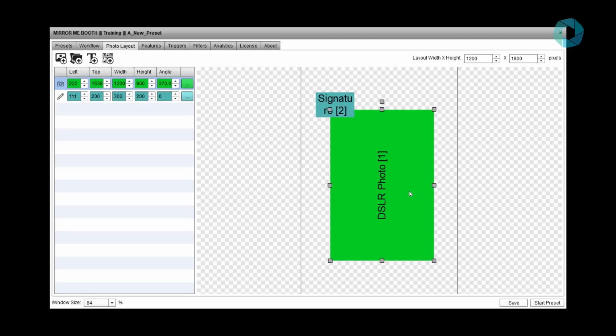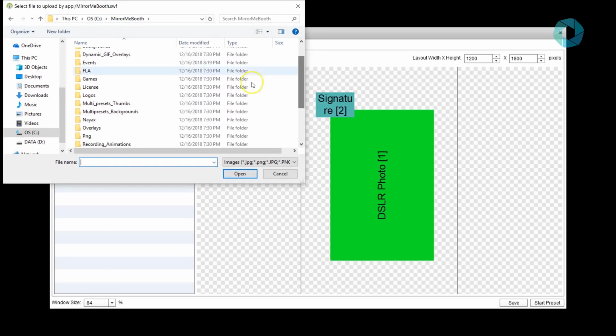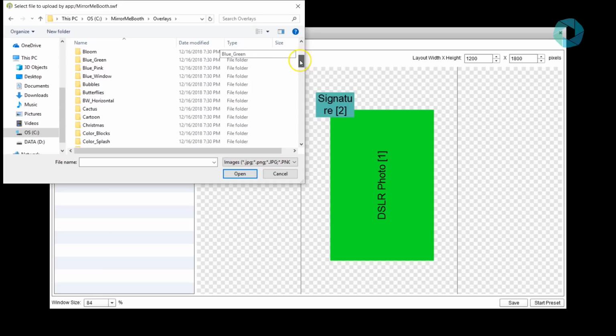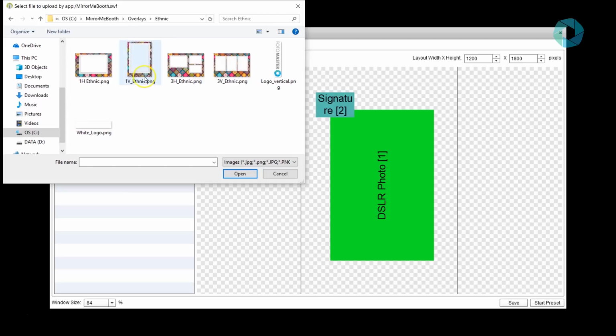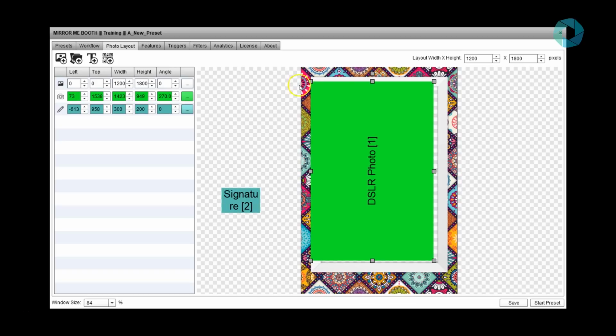And now I will add my overlay. I will click here on the Photo Plus icon. Let's go to our preset pack, overlays, and let's select this overlay. Press open. Now I will scale my DSLR element to be the right size.